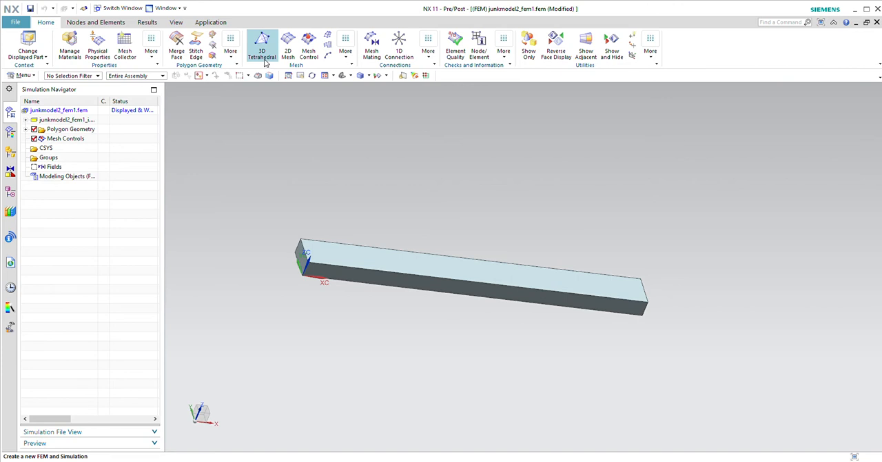So if I want to use this 3D TET element, I'm going to select the body, and then I can choose a 4 or a 10. The 10 is a better element because it has more nodes, so it won't take as much.